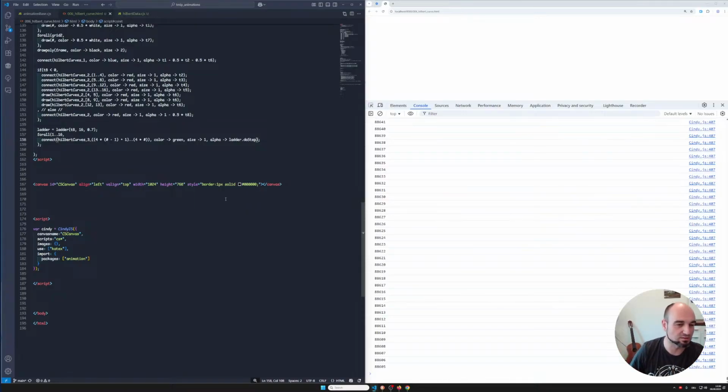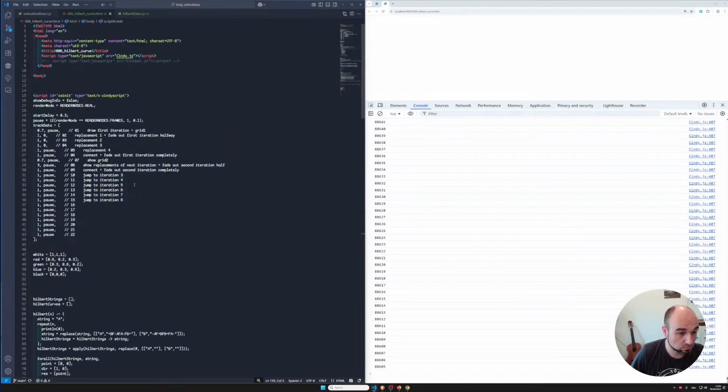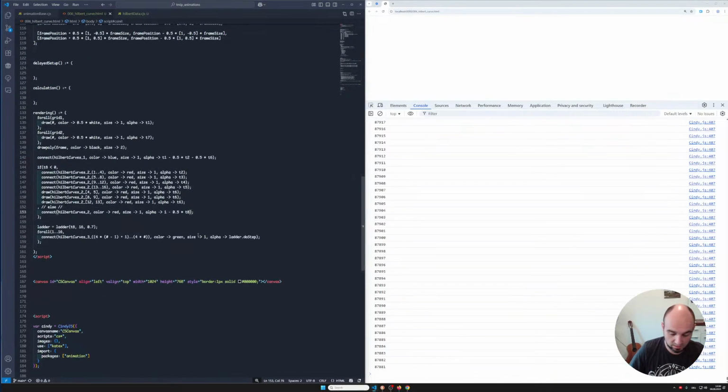It's very weird, but it works out nice. And then we do the same again. We connect and fade out second iteration completely. So 9, we fade out completely. And then we are doing this here a couple of times.